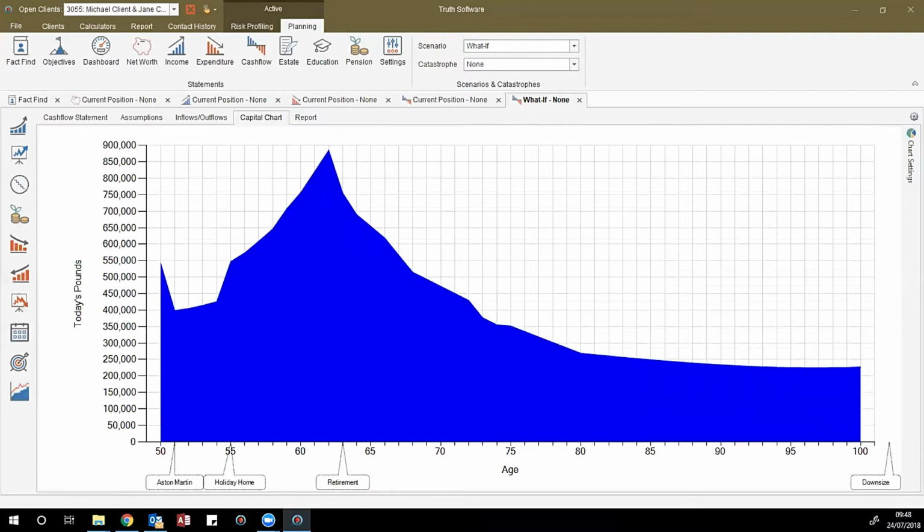Does this mean that both of them, both Jane and Michael, retire at the same age? Completely up to you. So you could set up a separate date for Jane's retirement, and I'll just illustrate how straightforward that is.